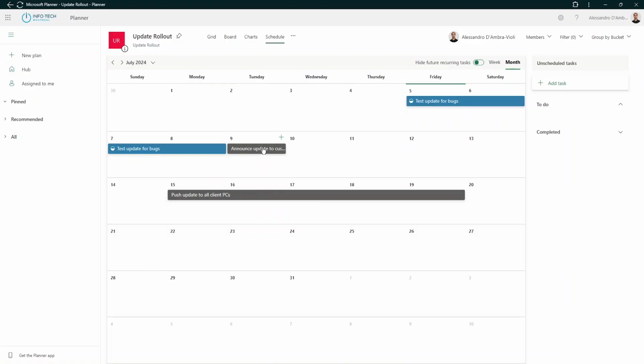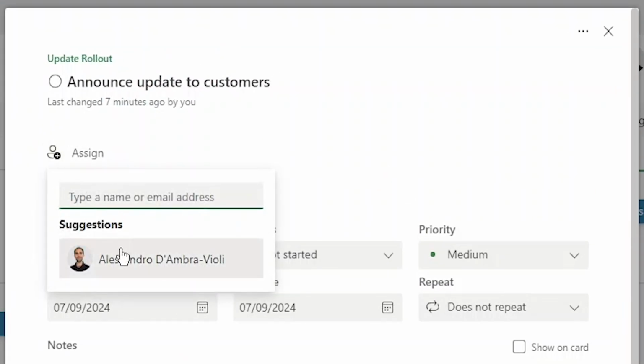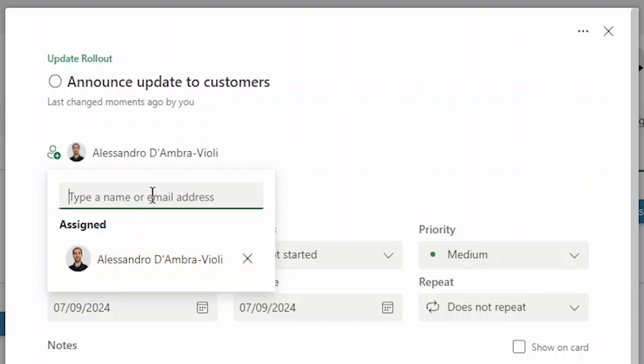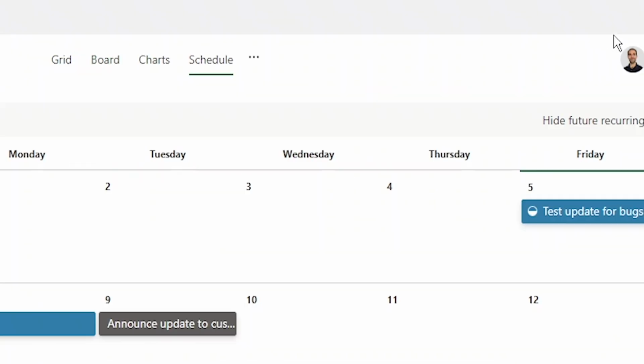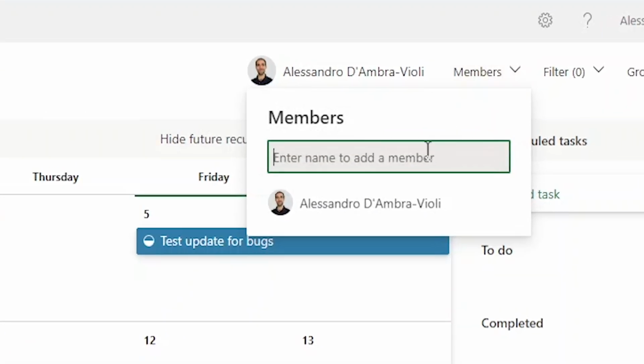To let people know who's responsible for what task, it's as simple as clicking on the task and then hitting assign. Since I'm in charge of making these announcements, I'm going to assign this task to myself. This is going to bring up a list of all the people that are currently members of the plan. You can update the list in the top right corner by clicking on Members and then searching for the people to add. Anyone who's assigned a task in Planner will receive an email notification letting them know.